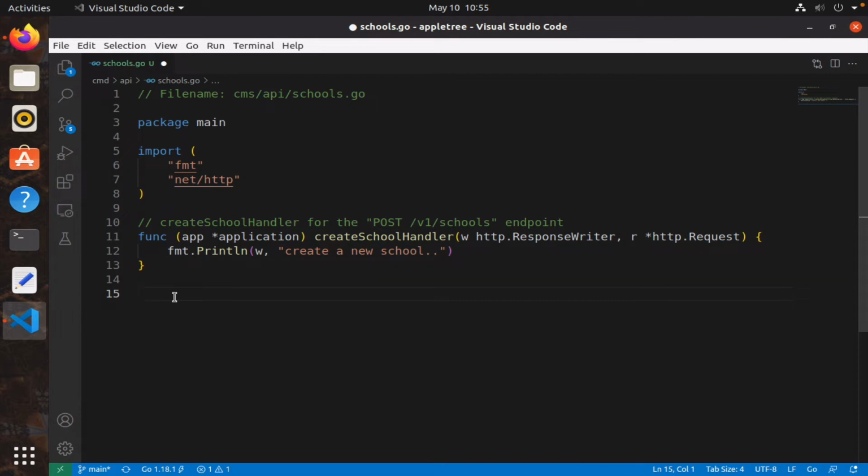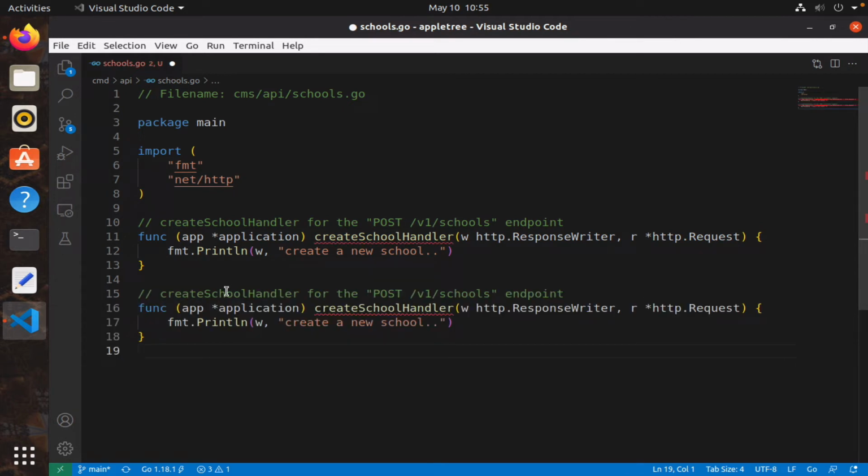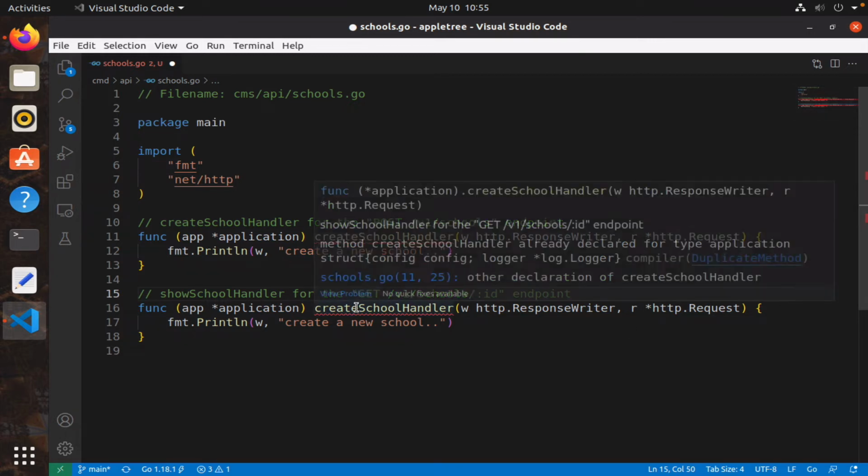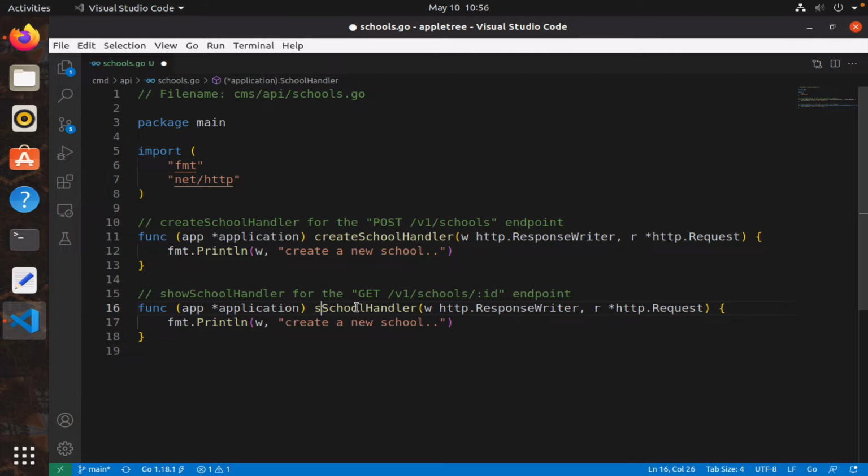I don't want to spend time typing all of it. So we're going to have our show school handler, and this is for the GET schools/ID endpoint. So show school handler, and let's actually implement the code for that. Let's get rid of this.